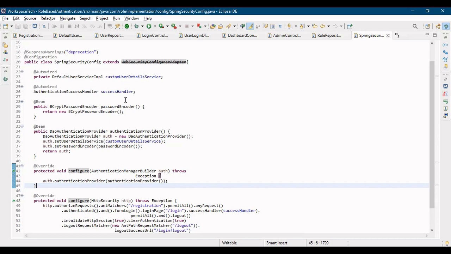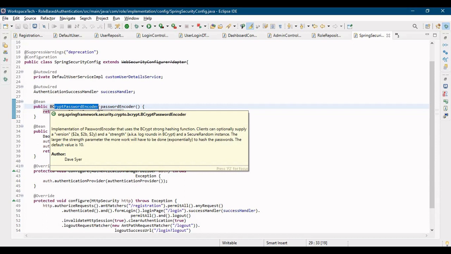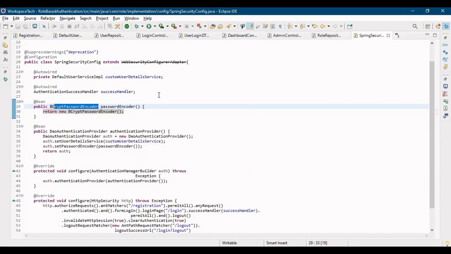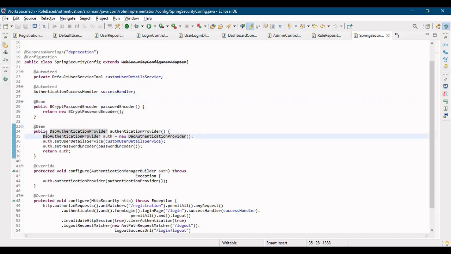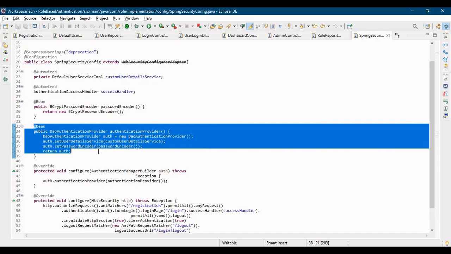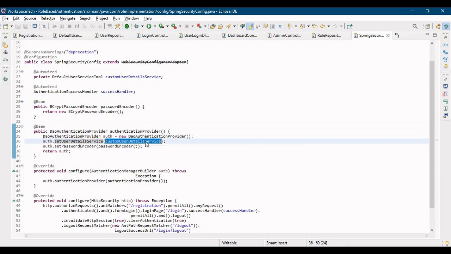So here what we are doing is we are simply using BCrypt password encoder to encrypt the password and save that password into our database. We don't want to save the plain text into our database, so that's why we are using an encoder. Then we have the DAO authentication provider, where we are putting our user service. We are initializing our user service, and we are also initializing our password encoder here. And then we have the authentication provider.